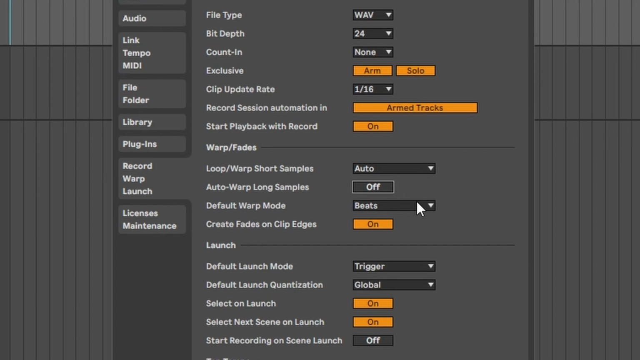So what we're going to do is we're going to change this from beats to complex. Complex works really well for the majority of sounds, and if I need to use beats, I will specifically tell that clip to use beats. Otherwise, complex is good as a default.